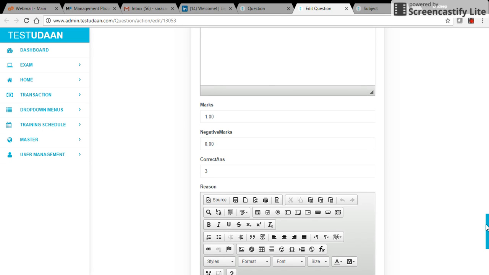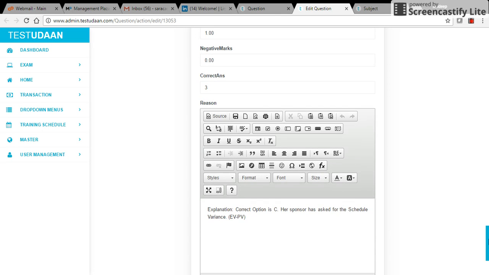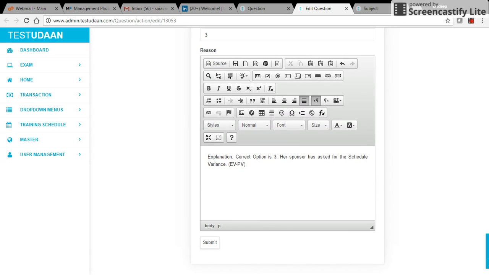And obviously, you will have to put an explanation: what is the reason behind having this answer correct, right? So for this, let's say this is C. It should be 3. So right now, let's make a change here. So it's 3 here, right? And then if you're making any change, you can submit it.